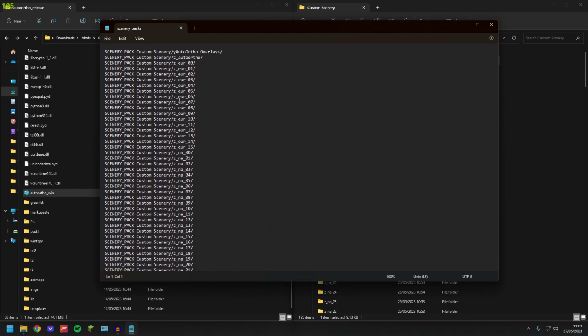As you can see here, I have Z_EUR and Z_NA, and each one has its own amount of files, okay? Now, EUR is Europe, NA is North America. So I've currently got Europe and North America installed. If you have others installed, then these letters may be slightly different, but it doesn't really matter, okay?